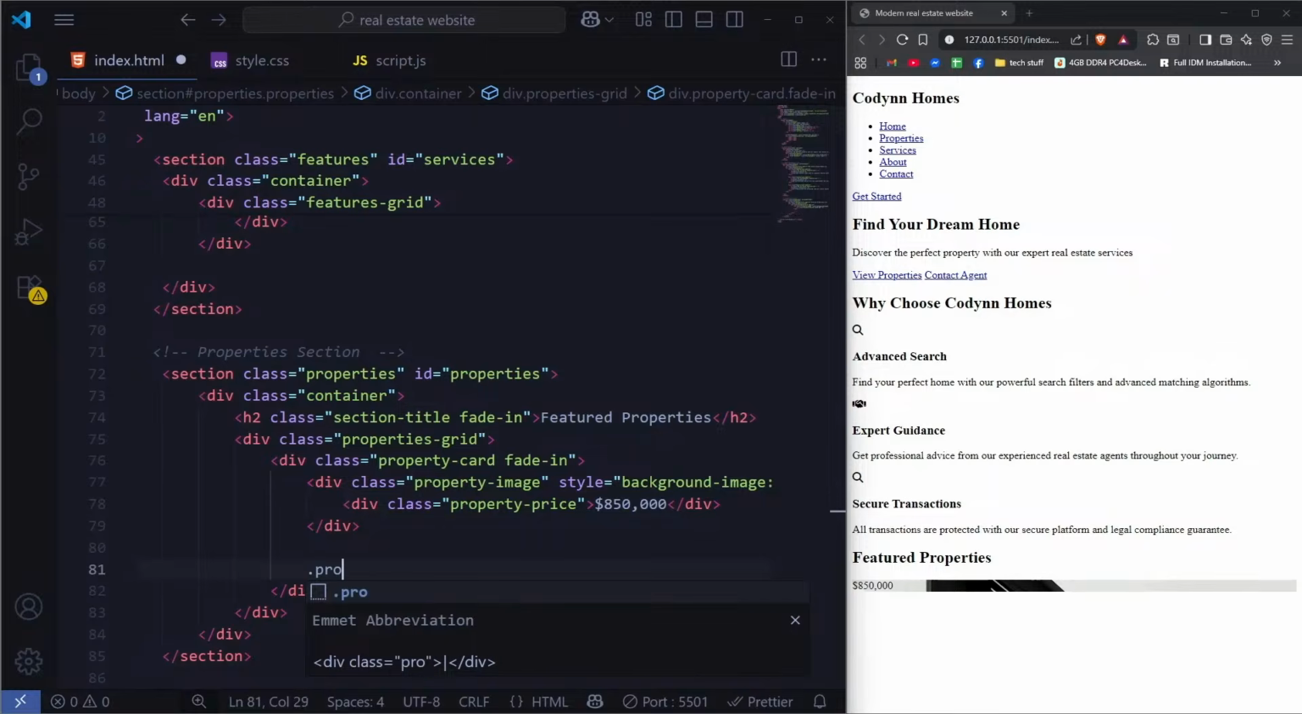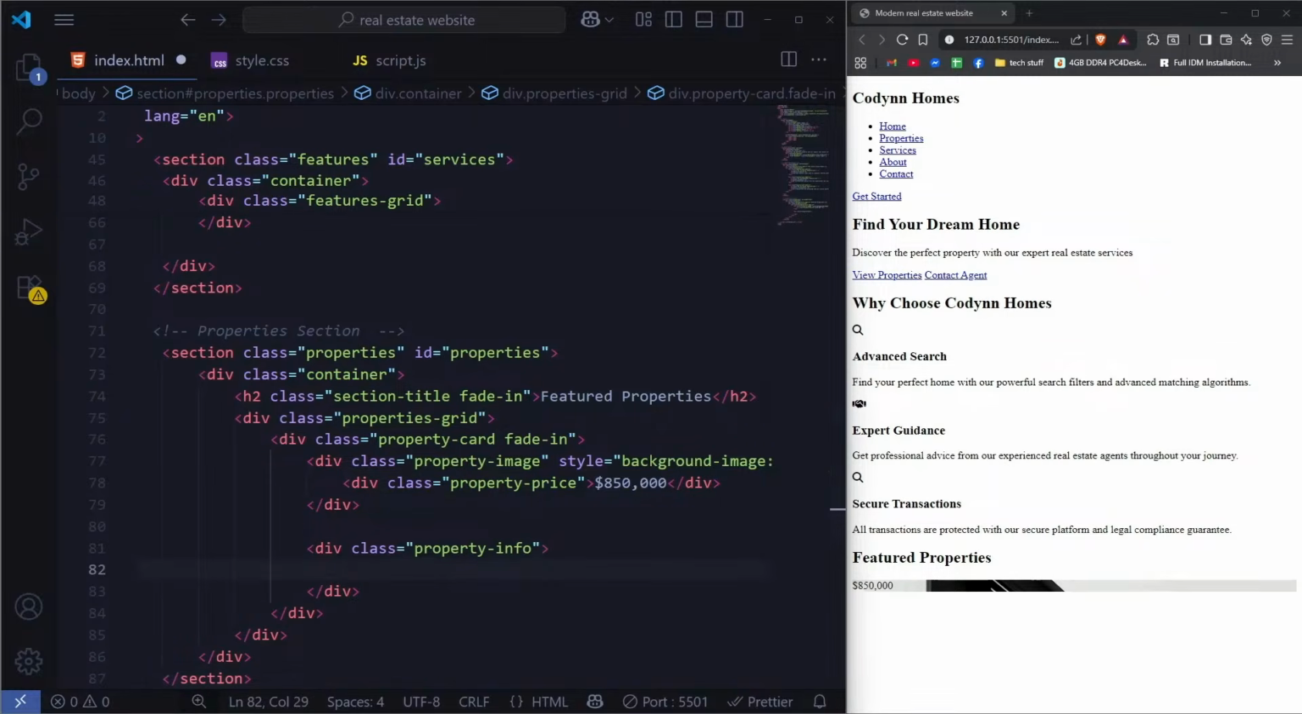So next I'm going to do property info. This will be the actual name and the location. So I'll do an h3 with the class property title, and just write modern family villa.